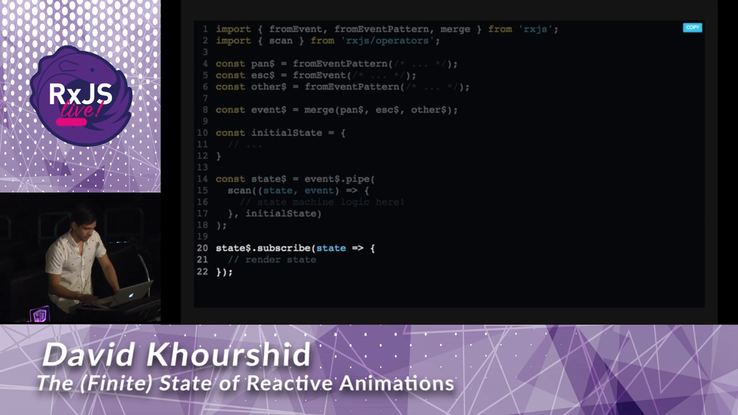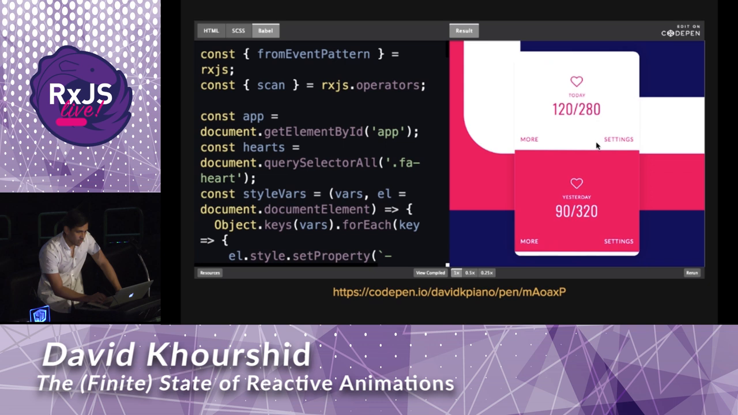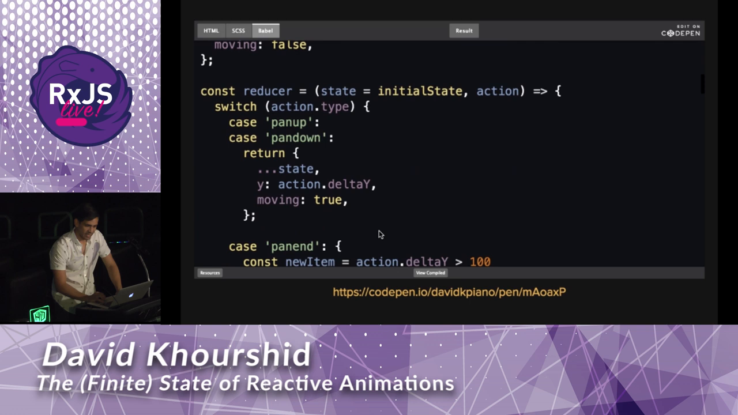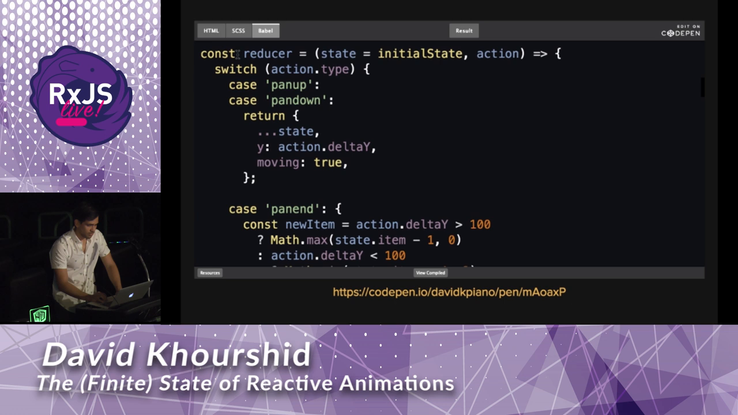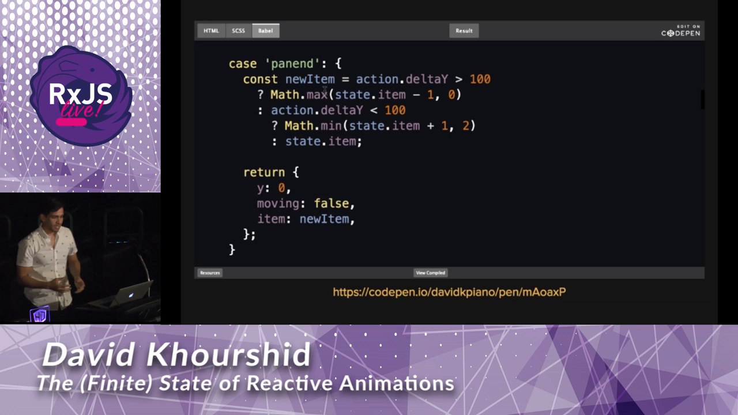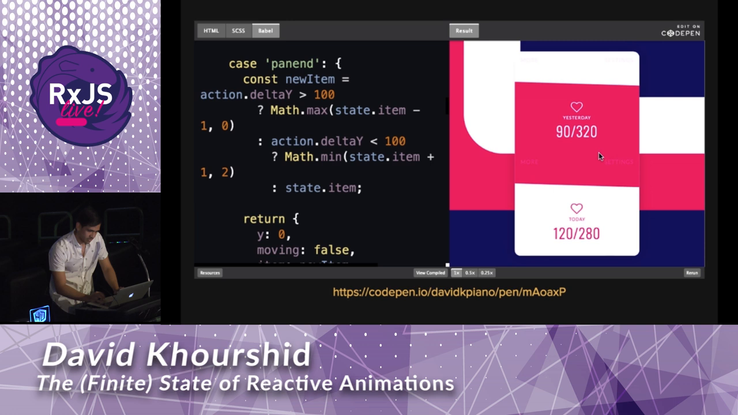So here's an example of that. I have this app where we're detecting pan up and pan down gestures. Of course you could use switch map, or whatever operator you want to use, but I wanted to use scan. This made my application logic a lot clearer because in this reduce function, we could say when pan up or pan down happens, we change the y value and we set moving to true. And then when pan end happens, we could express the application logic that if we didn't pan far enough, then don't move. So if I do that, it's not going to move. But if I go down far enough, it will move.